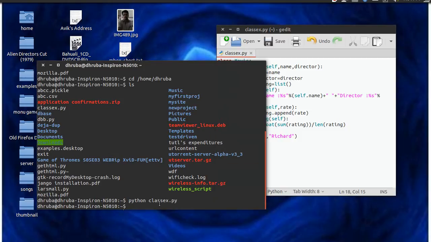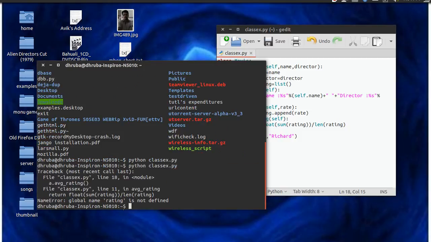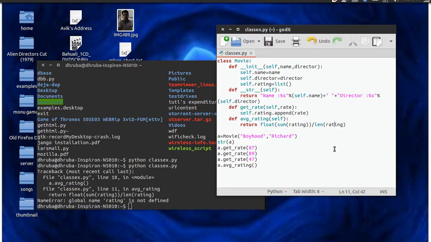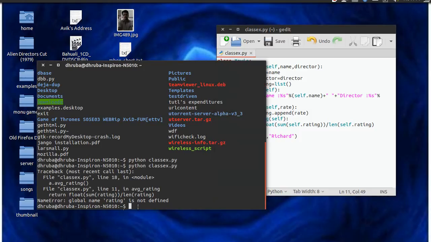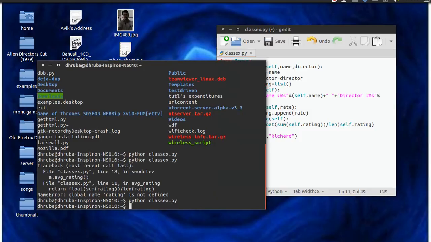And to run it here, I'll use this again, and there is an error. Global rating is not defined. What is the problem? I have not used self. The self tells the function that the variable is in the class. It is looking for the class attribute rating. Okay, save it, then run it again. I think this time there will be no problem.